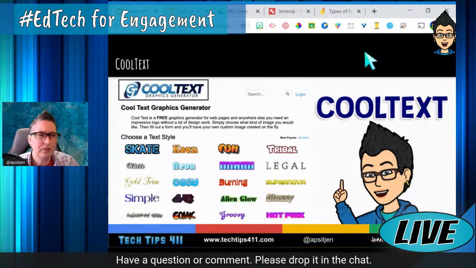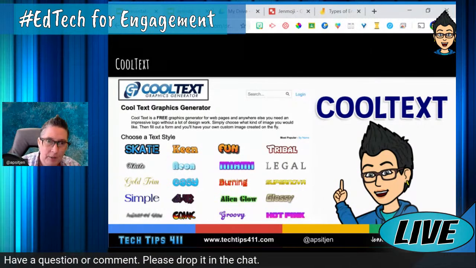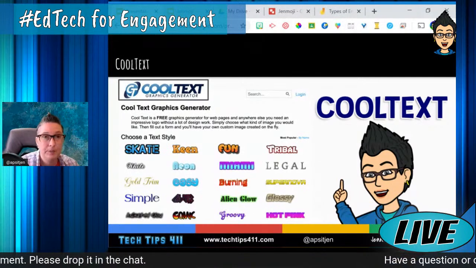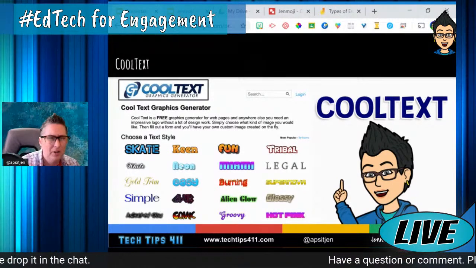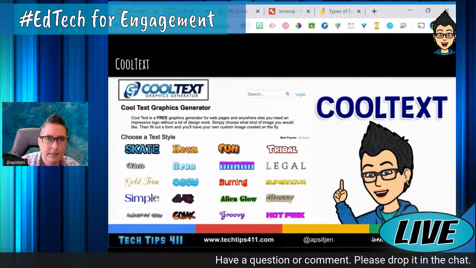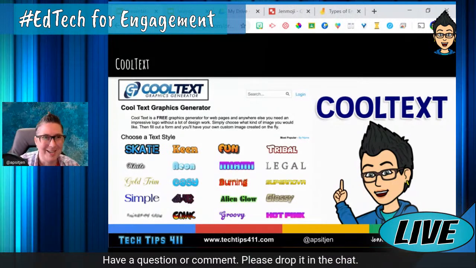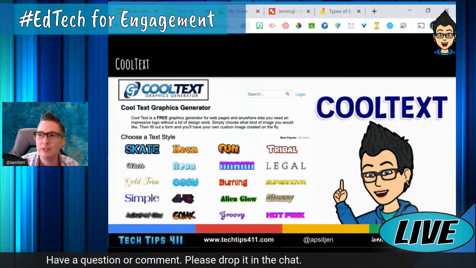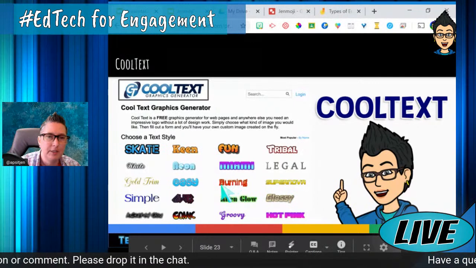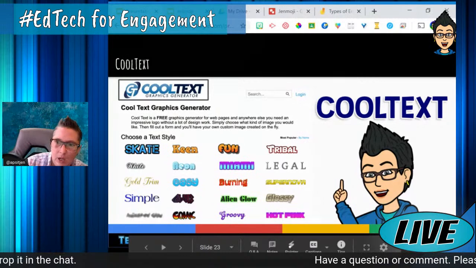So I love CoolText just because I can bring in all sorts of cool animated text. Word art is fun, but you can jazz it up, and this works for all of the different ones. CoolText is a website, so it's cooltext.com. There are some other ones out there, but I've been using CoolText for so long. I created my Tech Tips 411 logo so long ago, I can't remember what the font was. I love it. It's just really cool because you can do these animated ones, and you can customize any of these by colors or fonts, to match your colors.